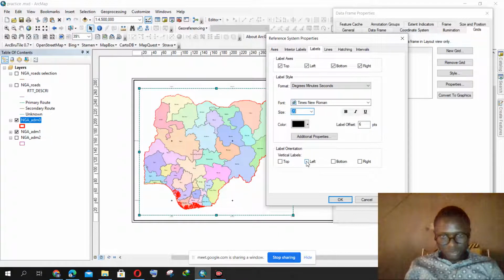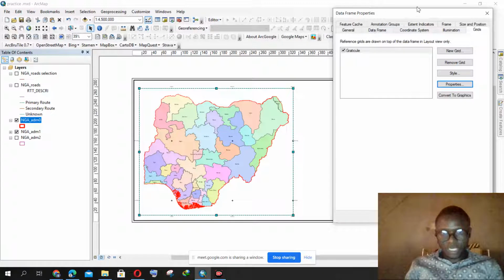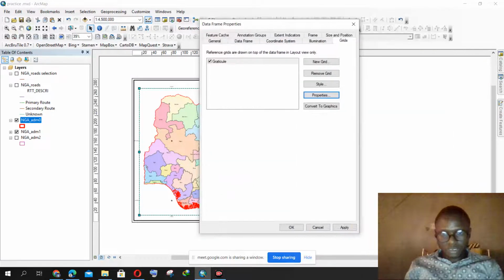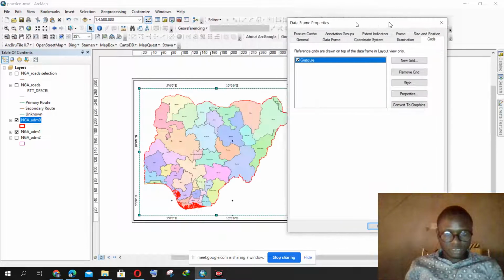I want it, but for both left and right, I want the labels to be vertical. Understand me? So once you click OK here, you can see there is no change yet. So what I will now do is apply. Do you see that on the map? Do you see the result on the map?